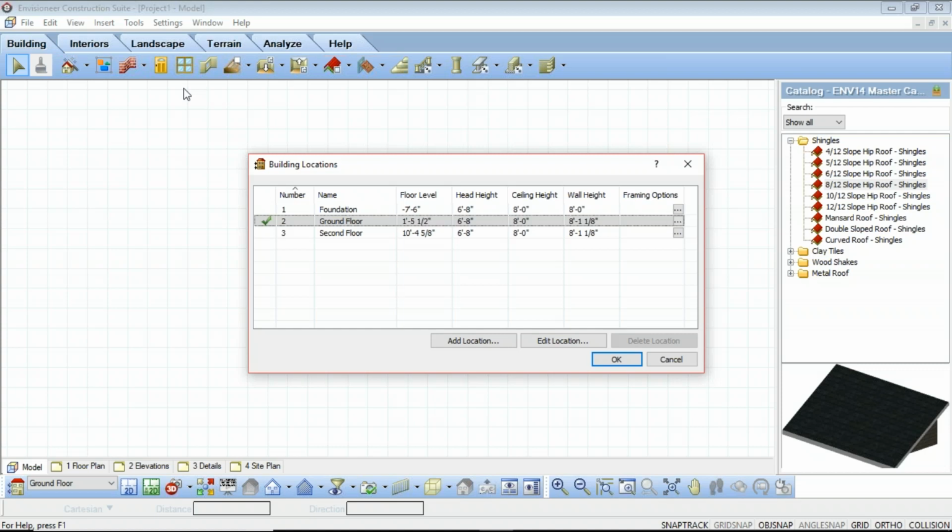It's also important to note that if you want to set up your own template, this is the first place you're going to start in your template as well. So if you are going to be designing in a specific area that has different building locations than the ones that are set up, then you would come in here, create your building locations the way that you want them to be in your area, and then you can save that as a template so that you can use it every time you start a new drawing. So you're not having to redo this every single time.